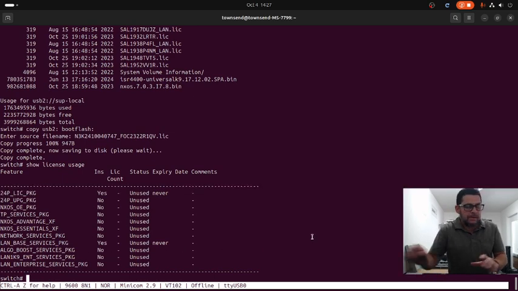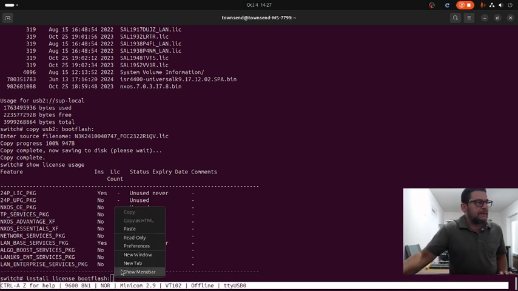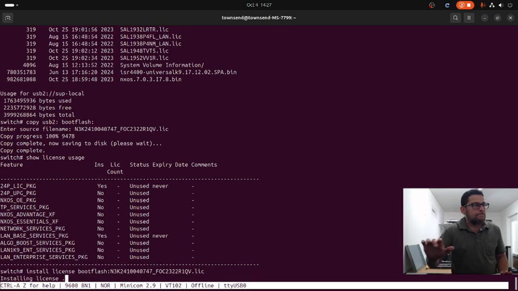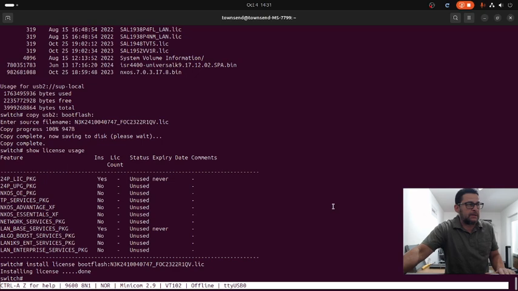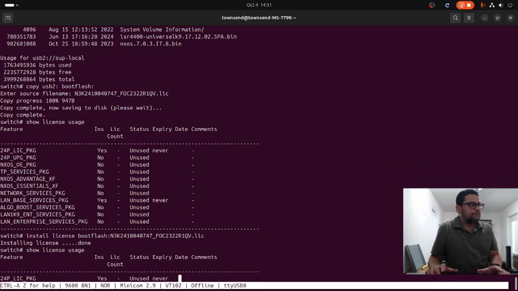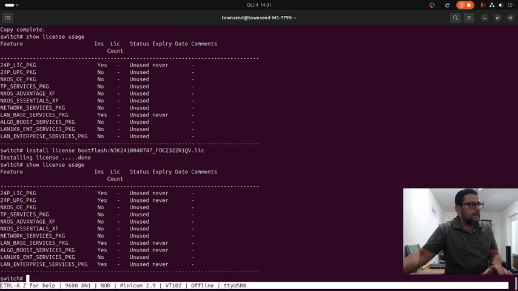So now we go to install license boot flash and the license file name. So the license is already installed. Let's go check, and there is information about the license. Check license usage, and there we go.